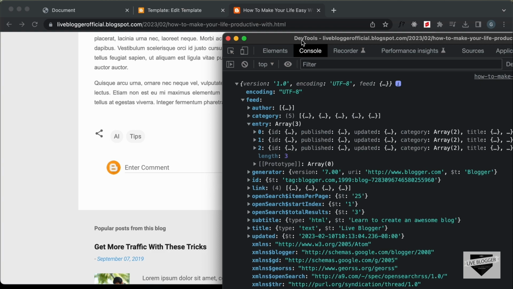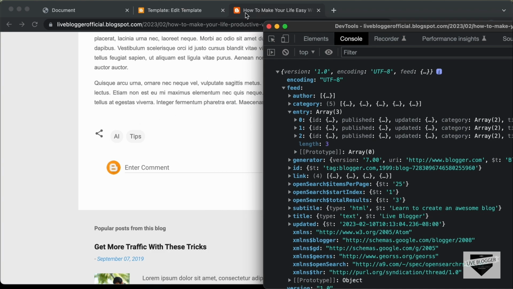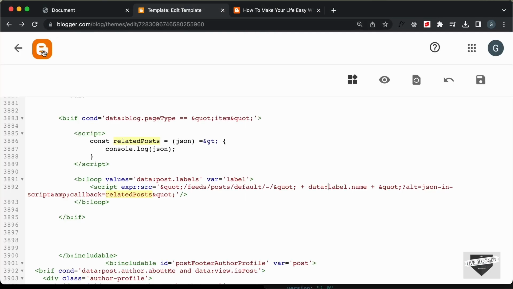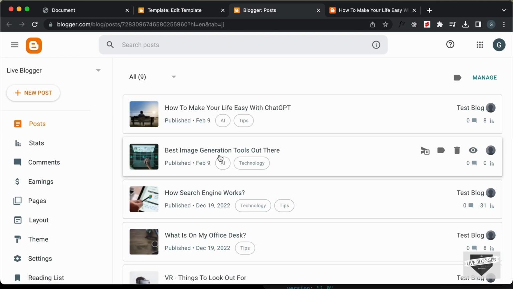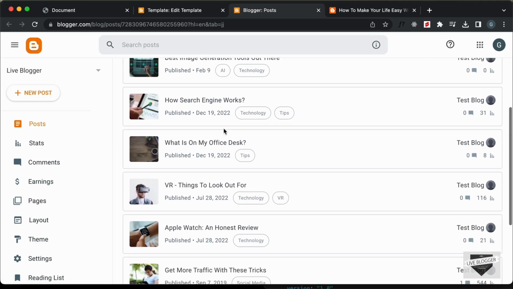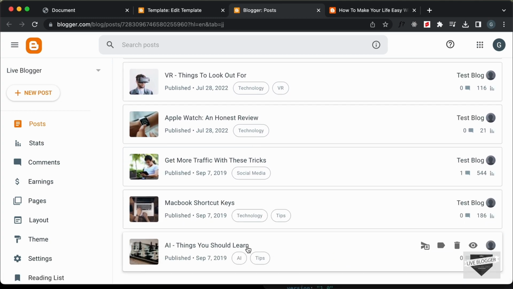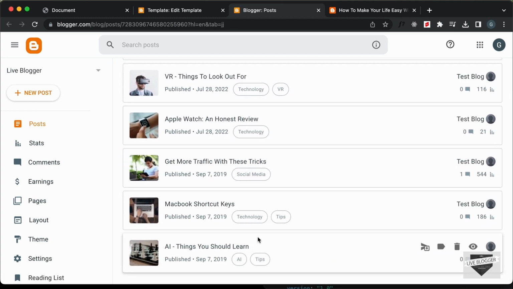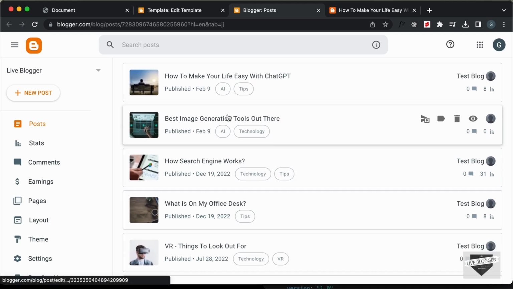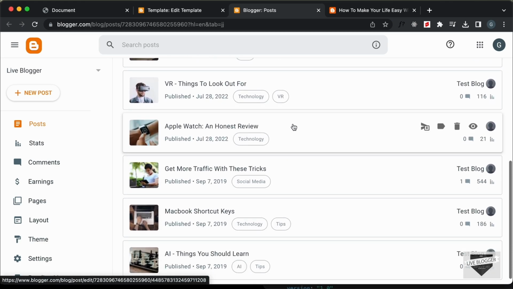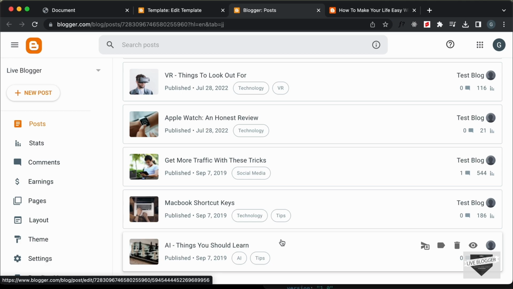So this is for the first label, which is AI. So let's go back to our list of posts and let's see whether the data is correct. So here we can see we have this post with a label of AI. We have another post, and if you scroll down we have one more post with a label of AI. So we have 3 posts. Let's see what the titles are. So this is how to make your life easy with ChatGPT. Then we have best image generation tools, and then we have AI things you should learn.